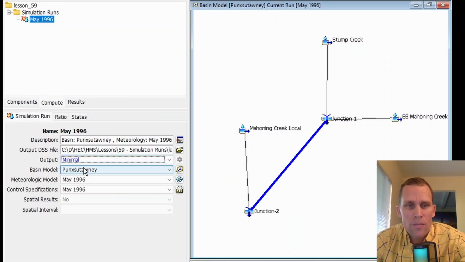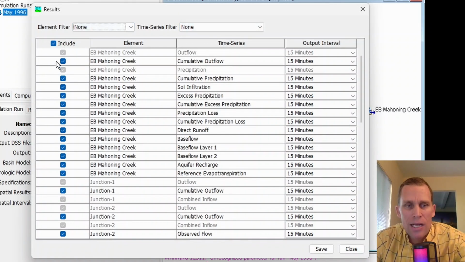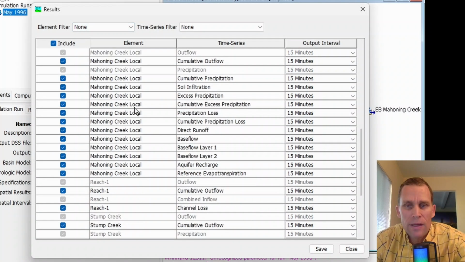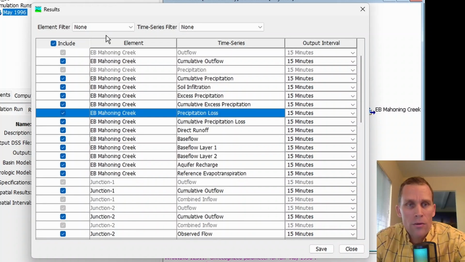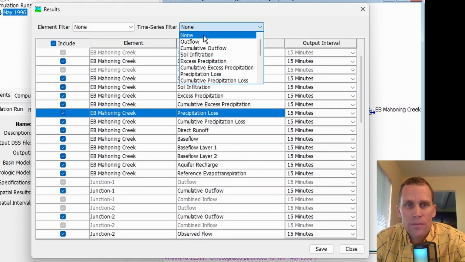I can also select minimal. So if I select minimal or all, this little settings button on the far right is disabled. But if I select selected as my output, I can now click this little gear icon or the settings icon, and now I can go ahead and check checkboxes to tell HMS which data sets or which results I want written as an output. So I can go ahead and check these on or check them off as I wish. At the top, there's a couple filters. So in the event I had a much larger hydrologic model with tons of hydrologic elements, I can go ahead and more quickly find the element that I'm looking for or filter by the time series filter.